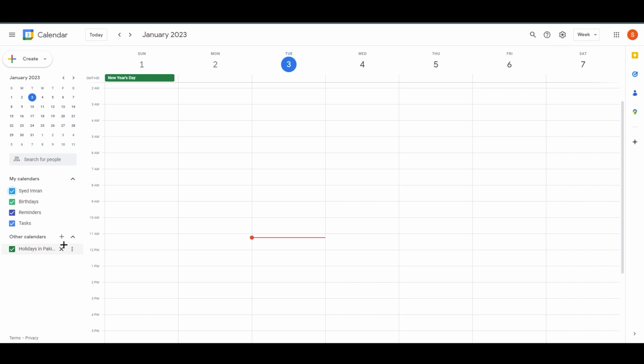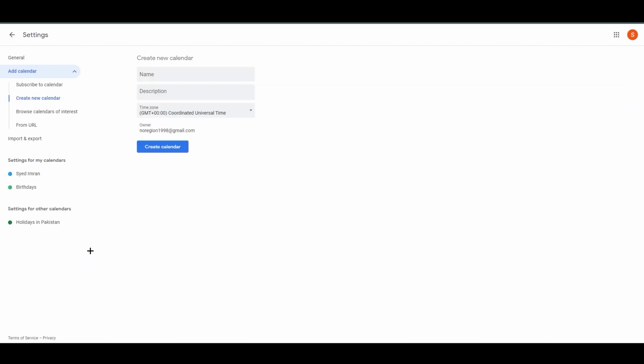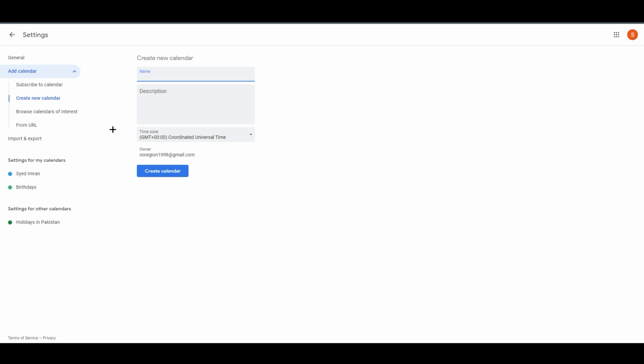We have our other calendars, and if you click on add other calendars, you can see subscribe to other calendars, create new calendar, browse calendars of interest, from URL, and import, if you want to import some. If you click on create new calendar, it will take you right over here. You can name that, add a description, time zone, and so on.